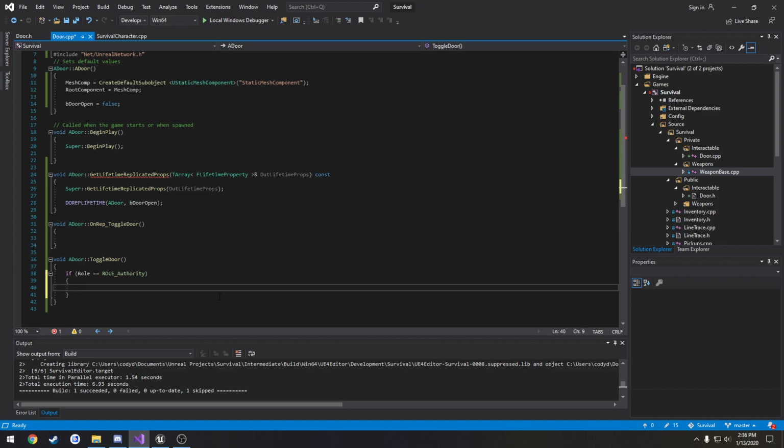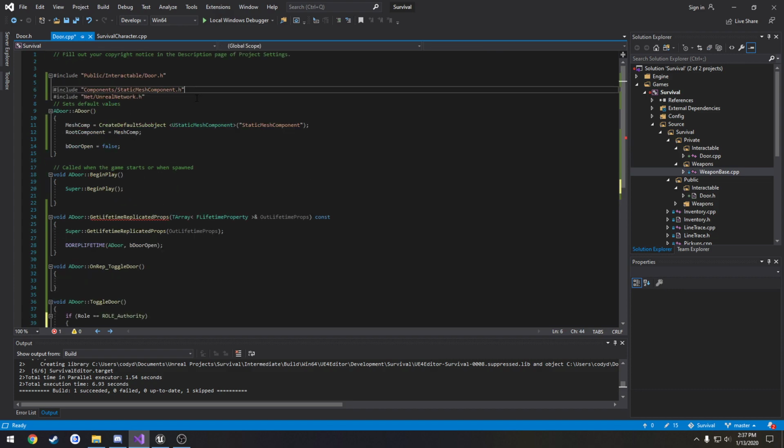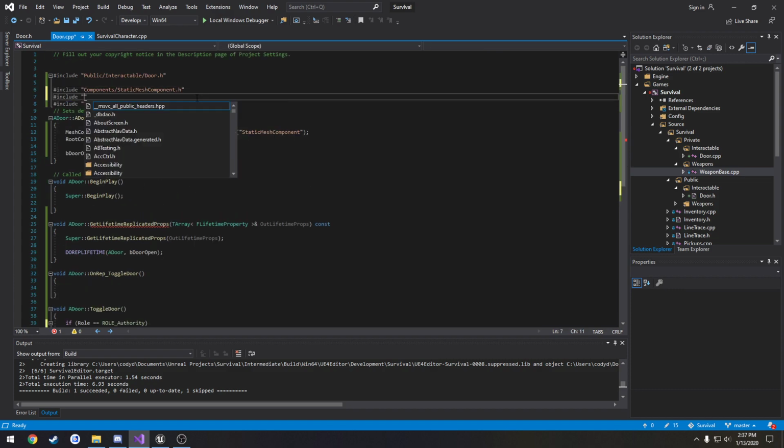So we're just going to do B door open equals the opposite of B door open. So this will allow it to go from true to false, false to true. It's just going to equal the opposite of what it currently is. All right, then we need to set up a timer in our toggle door. So I'm going to go ahead and include timer manager.